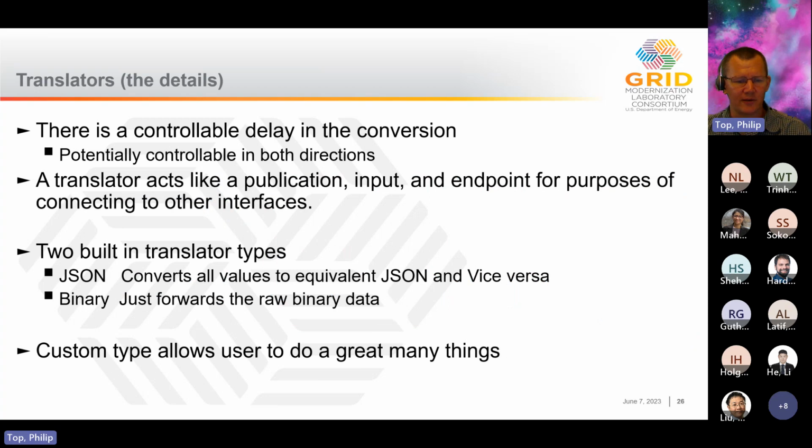There's some properties associated with this. There's always a small delay associated with this, as you might expect from any data acquisition unit and network device. The translator basically acts like a publication, input, and endpoint for purposes of connecting with other interfaces. So you don't even need to know that it is a translator when you're connecting to it from another federate. And this is convenient for the purposes of building co-simulations.